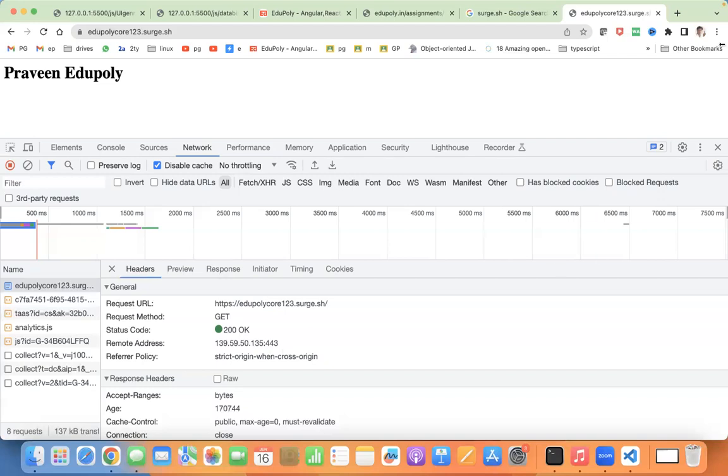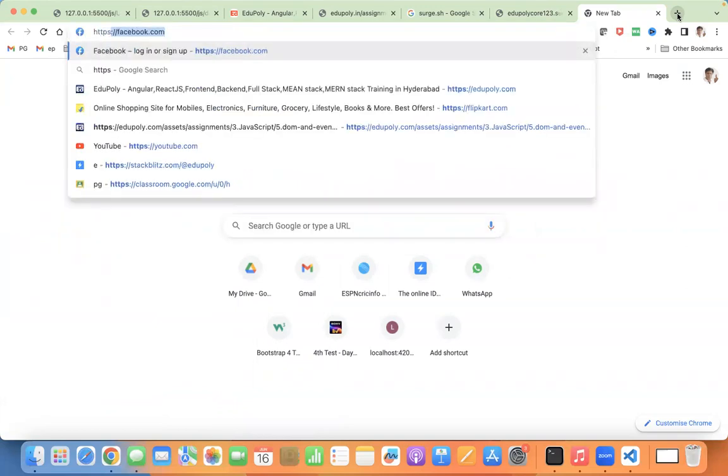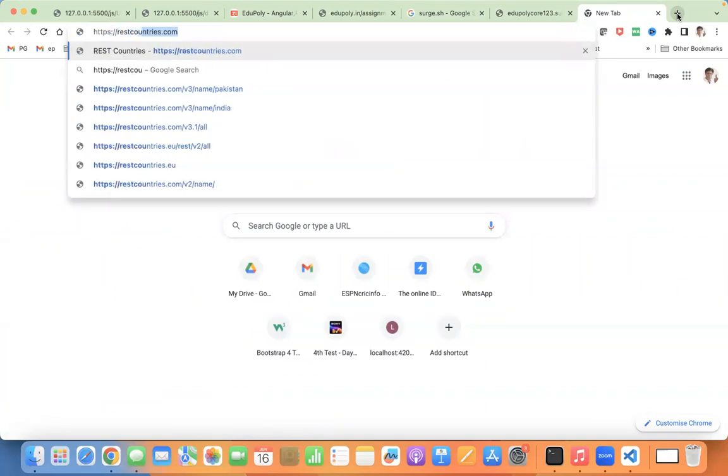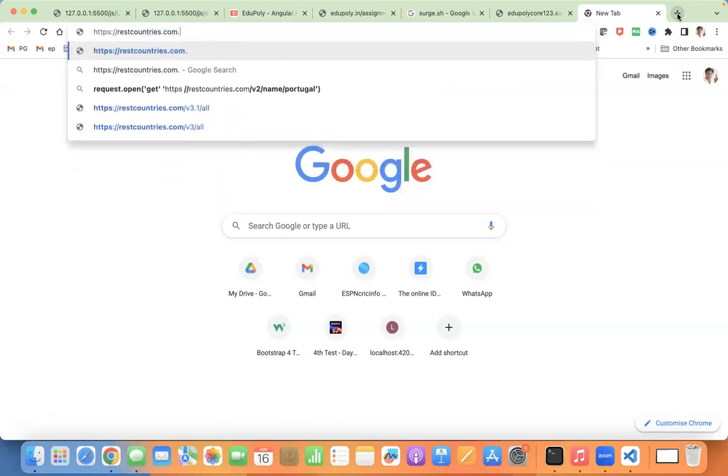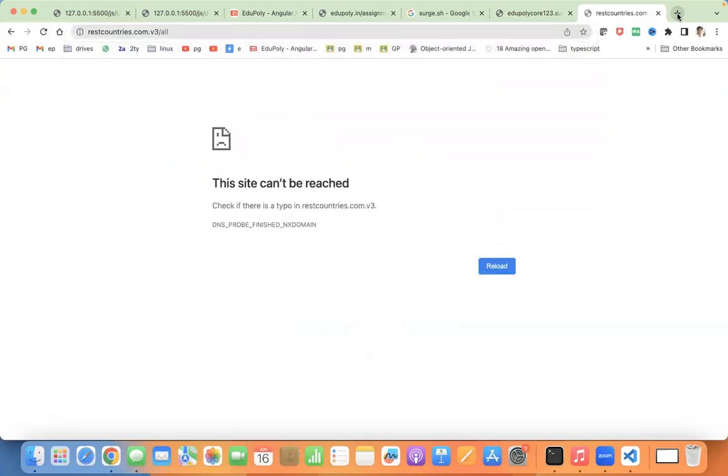Now I would like to show you some APIs. Public APIs. That means you can send a request to that API and you can get the data. Shall I? https://restcountries.com/v3/all and enter.